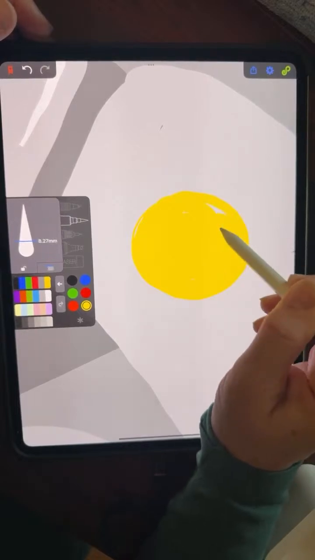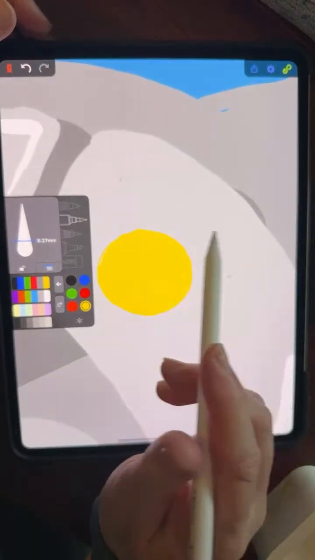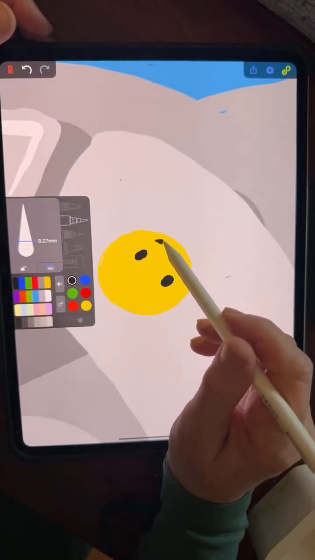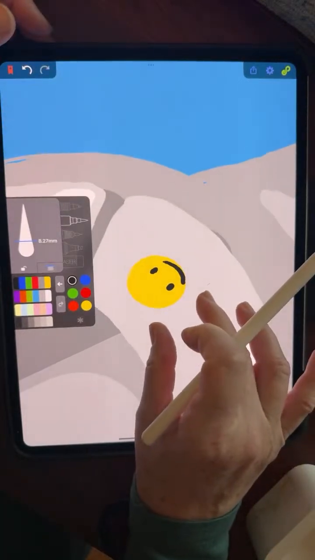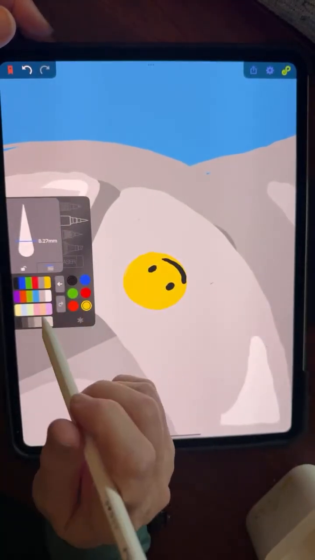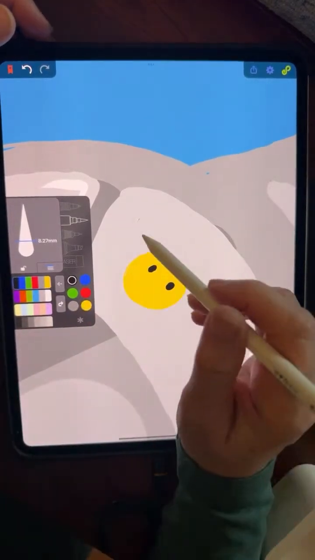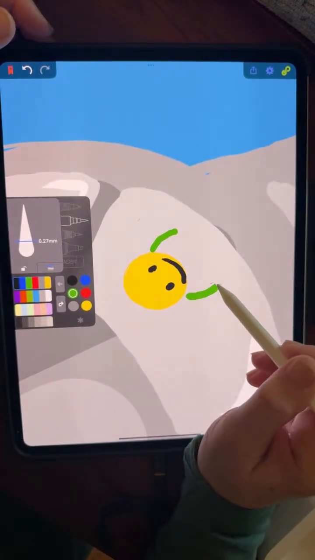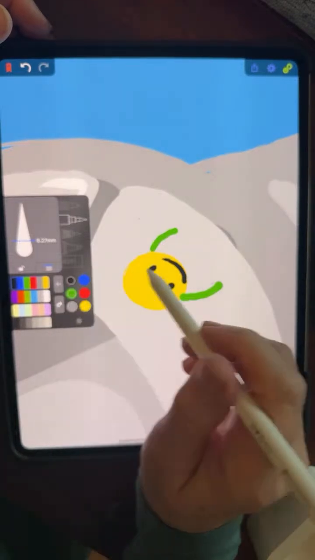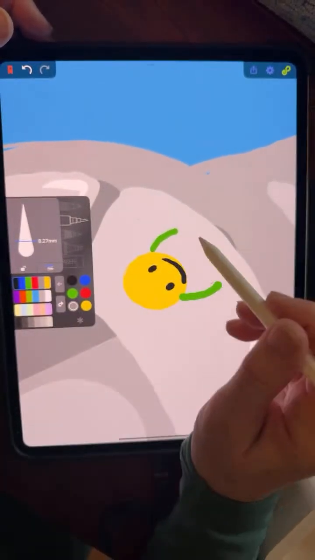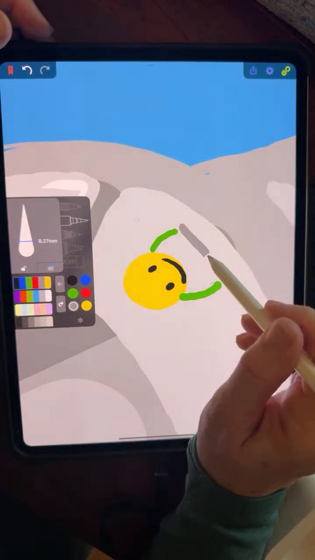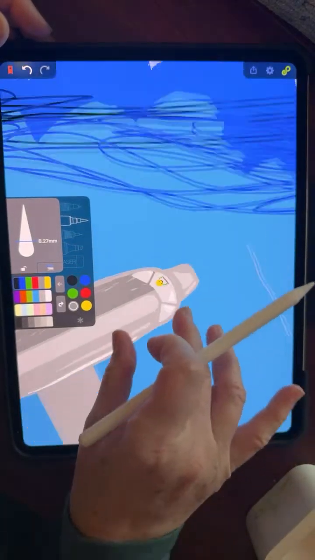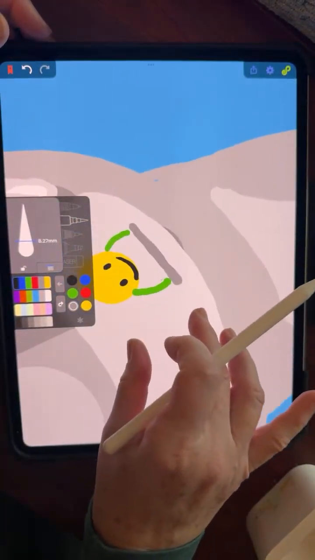And we're not going to zoom into this. We're just going to draw a little happy face as if he's flying the plane. And then we'll go ahead and put a green shirt on him. And we'll put a gray instrument panel in front of him. So you can zoom in there and you can see the pilot.